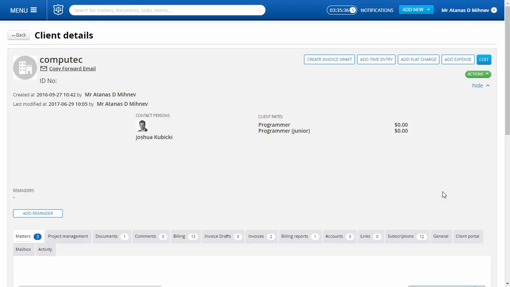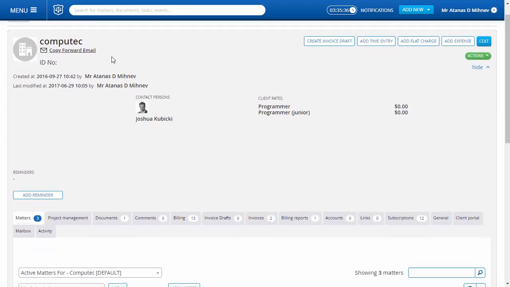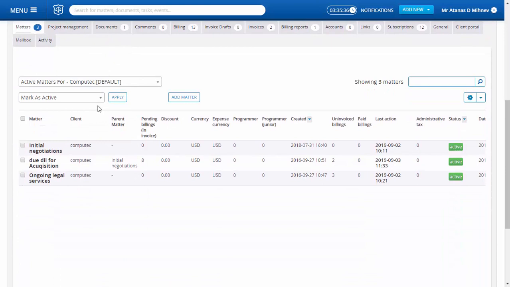The first feature that I'm very excited to present to you is called the Parent Matter feature. With it, we decided to give you a way to track if a certain matter or case arose from another matter or case. So as you can see, I'm in the client view and I'm going to go down to the list of matters, where you can observe a new column called the parent matter. It denotes if a certain matter is the predecessor of another.